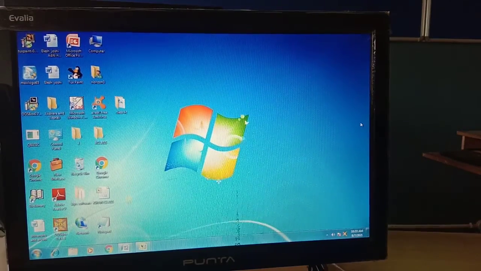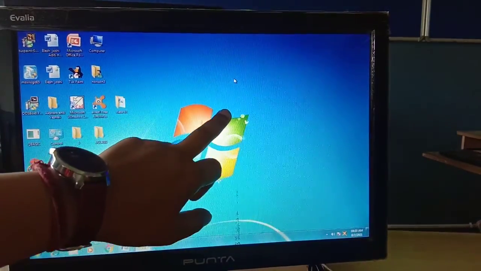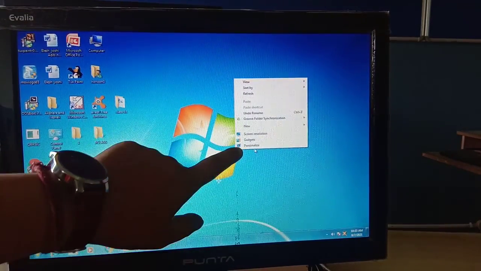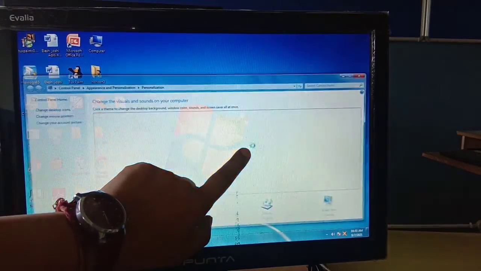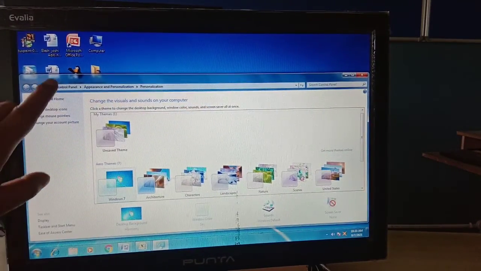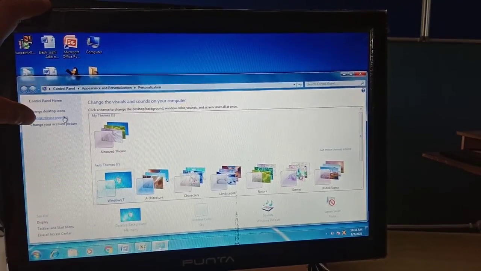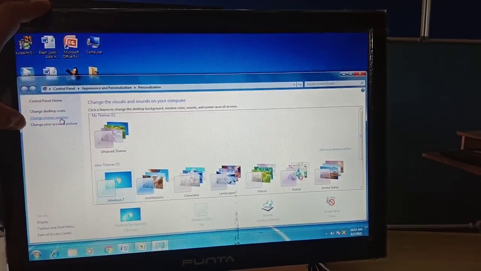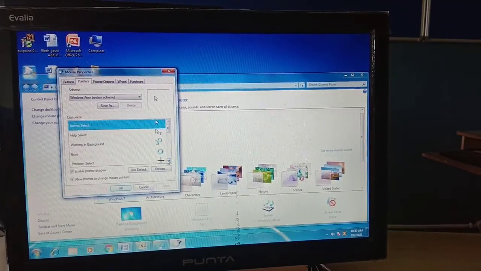Okay, so for this again you need to right click on the blank area. As you right click on the blank area, just go to the personalize option. As you click on the personalize option, there is an option, change mouse pointer. You will get the option change mouse pointer. As you click on it, the different mouse pointers will appear in front of you with the help of the mouse properties dialog box.